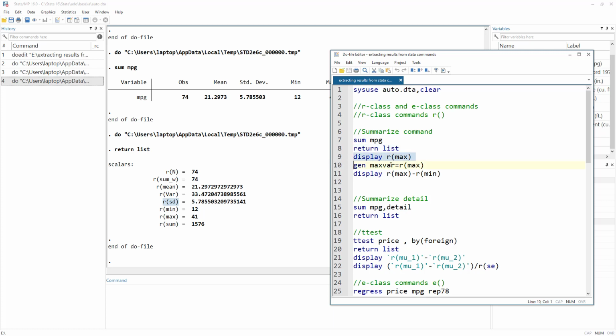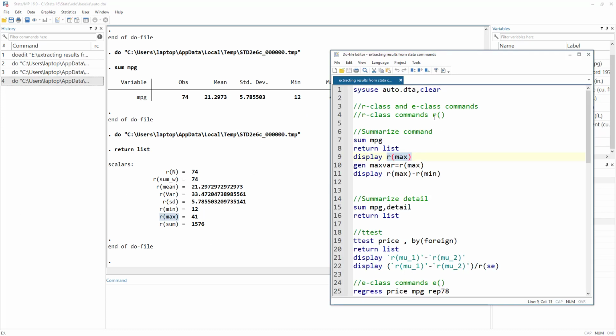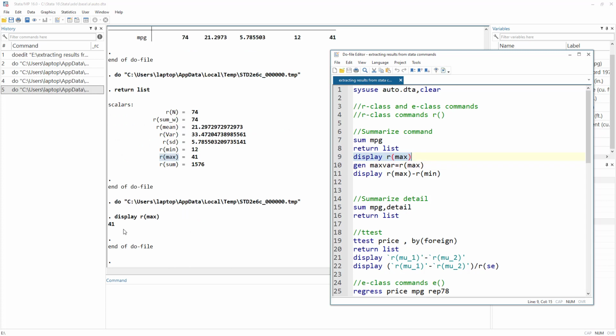So let's display the maximum value. What we are going to use is a display command and then the name of the scalar. Remember, the maximum value is stored in r(max) because it is an R-class command. So all the values would be stored in r and some label within the parentheses. So we would use this command and it displays 41. It is exactly the same maximum value that we have got from here.